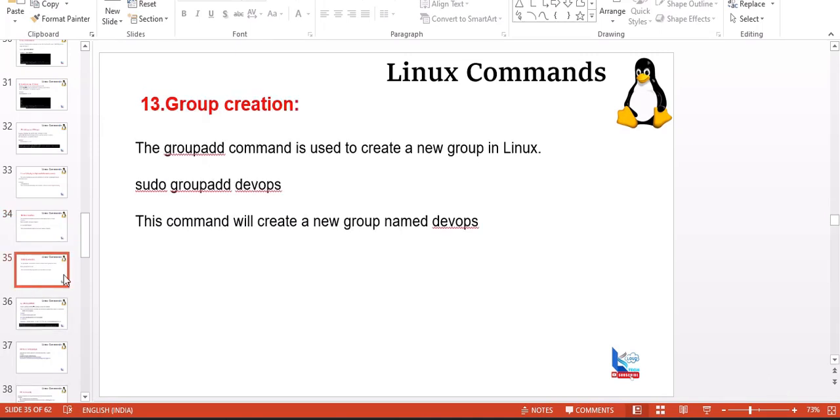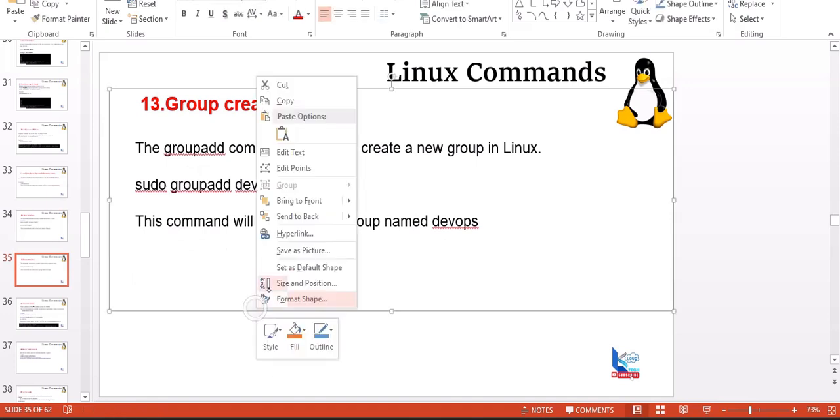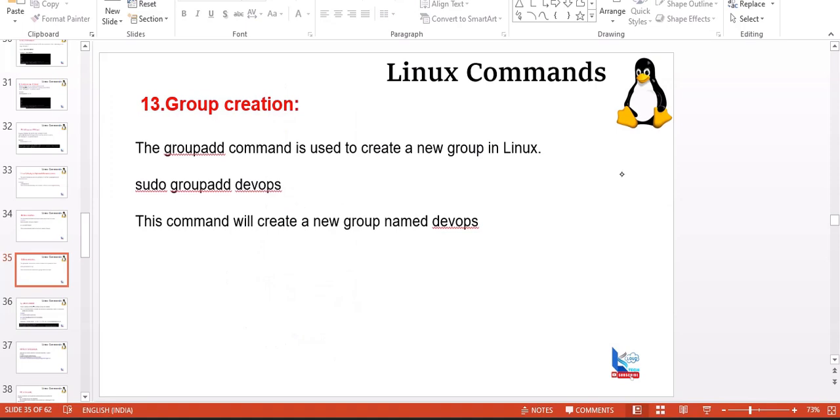Next, group creation. Guys, we have groups, right? It's the same concept. I already explained it earlier. Groups, whatever groups, in AWS also we have users and groups.